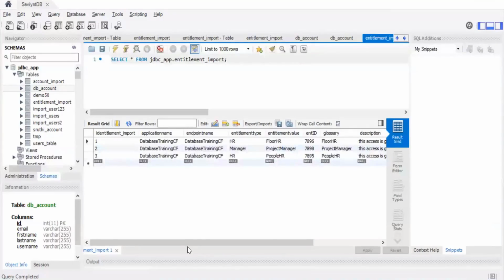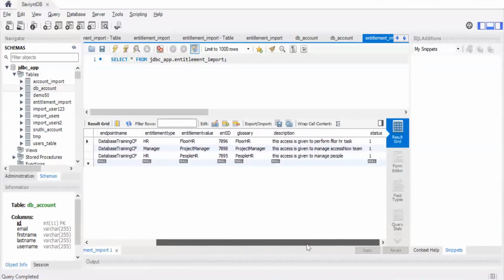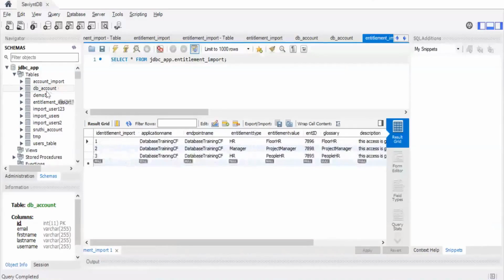Okay, so that is fine. That is why I told you, you can stop me any moment if you feel I'm a little fast. That's not a problem. Let me show you again how we can do the lab access for the entitlement import.